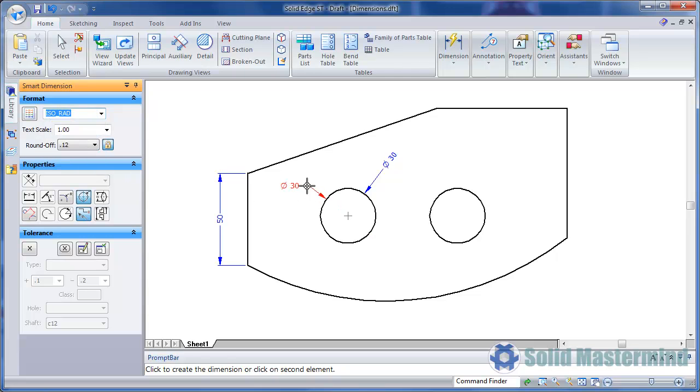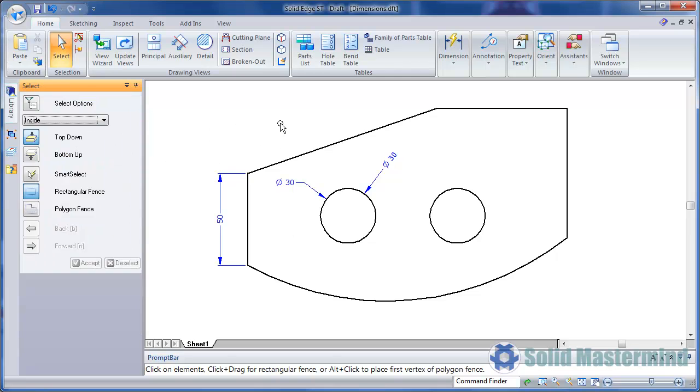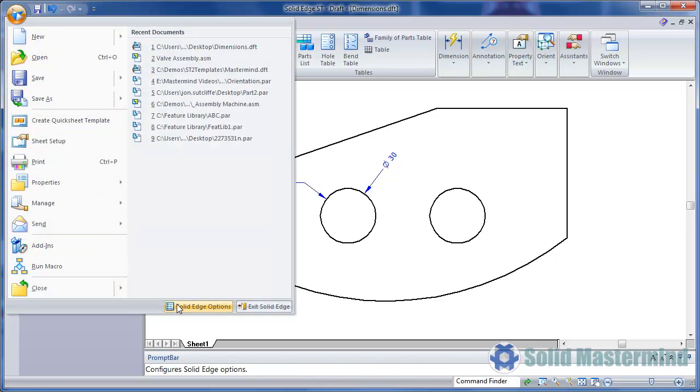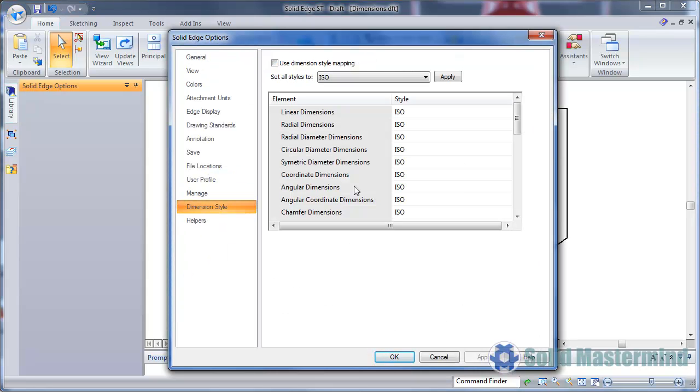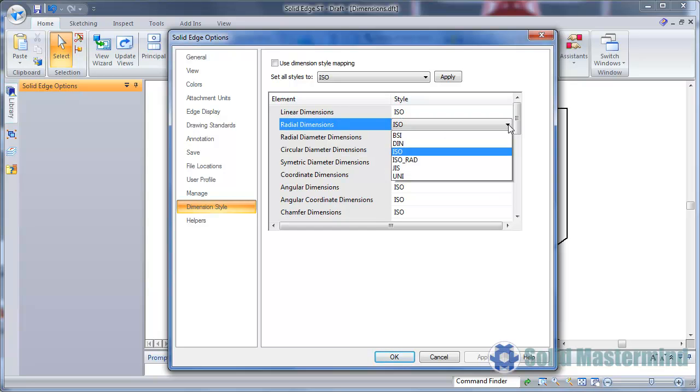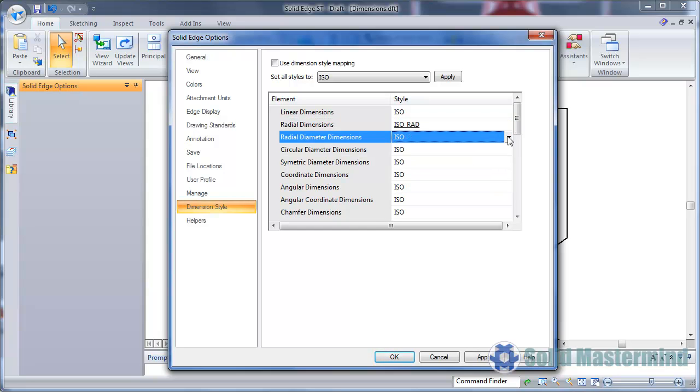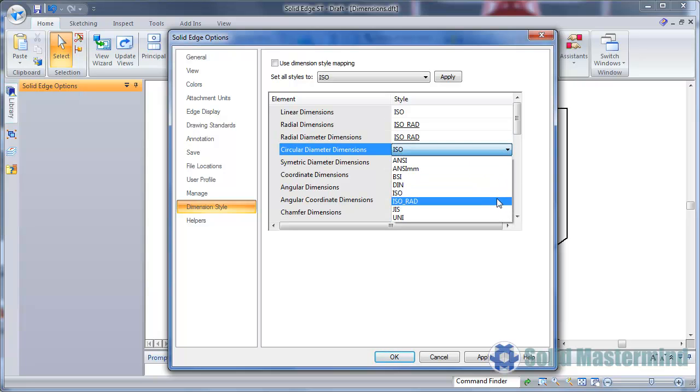To save having to switch between the different styles all the time, Solid Edge has a way of automatically choosing which style to use based on the different element types that are selected. To set this, we need to access the Solid Edge Options dialog and then choose the Dimension Style section. Here we can make sure our linear elements are going to use the ISO style and that the radial element types use the other ISO RAD style. Then we can check the Use Dimension Style Mapping option.